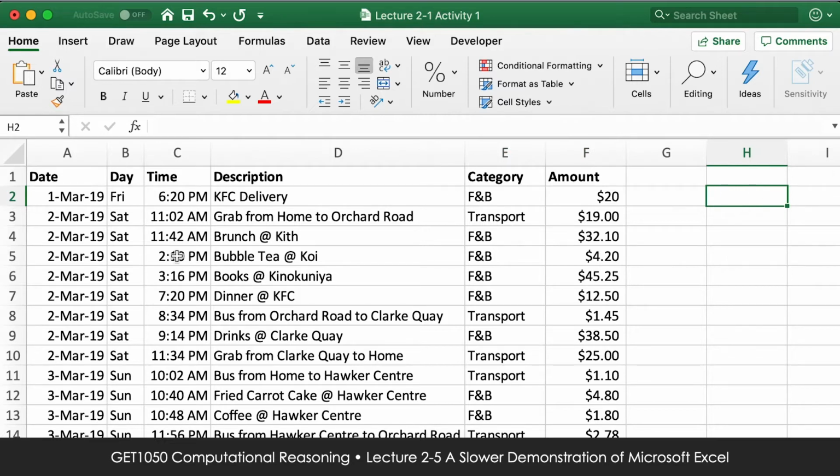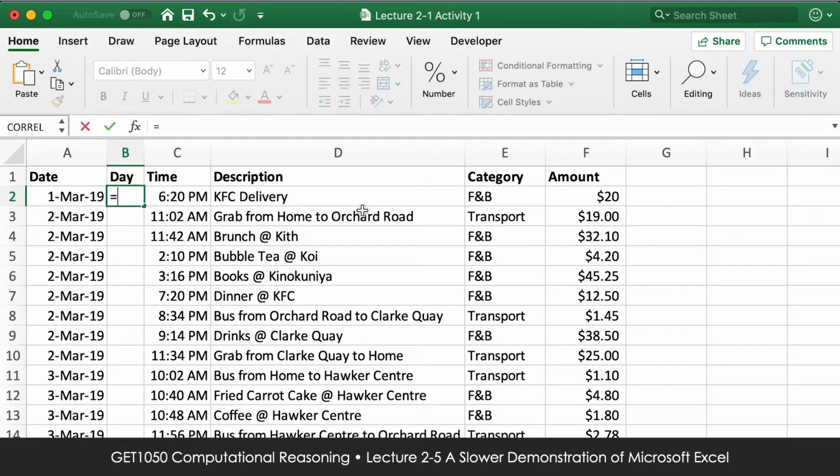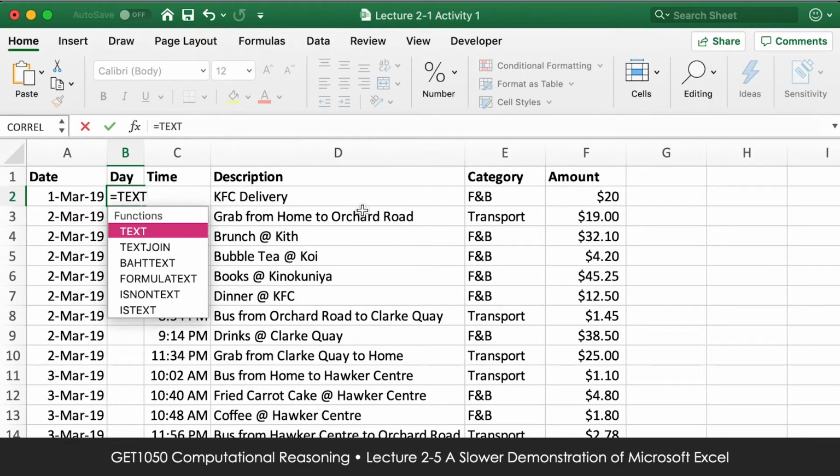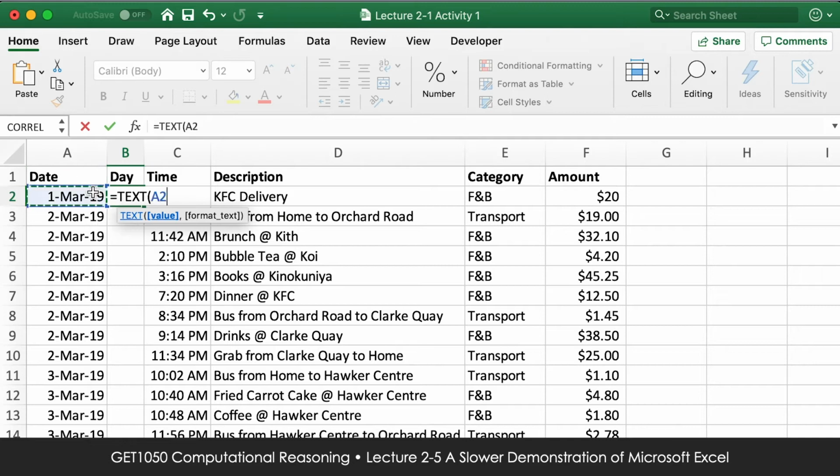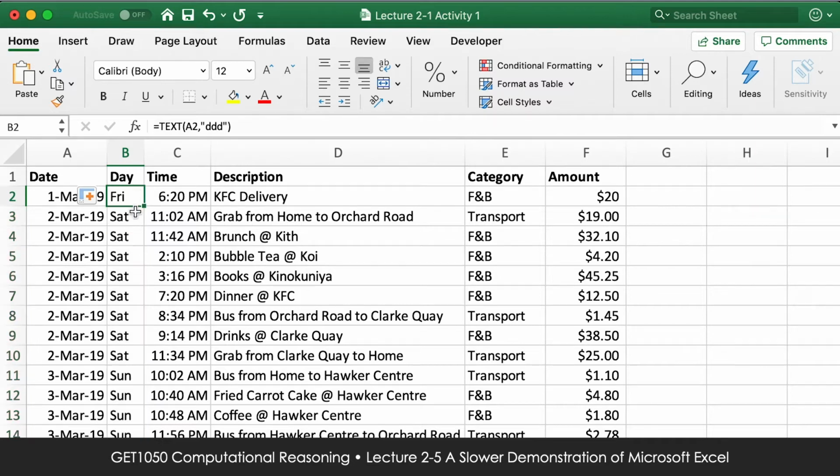Now let me teach you one other cool trick. Look at this Excel sheet. We have the date on the left. What if I want the day of the week, Monday, Tuesday, Wednesday, Thursday, Friday, Saturday, Sunday? I can use a formula called TEXT. You choose the cell, and then you specify the formatting. In this case, the formatting will be DDD. Then you close, ta-da! Then you can fill up all the dates.